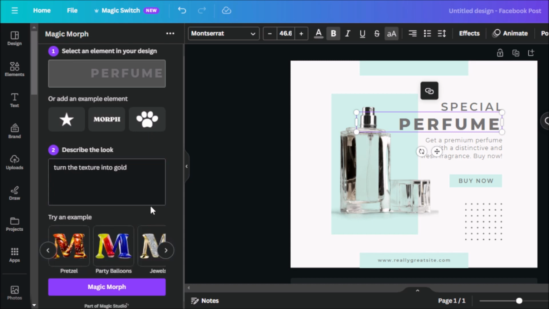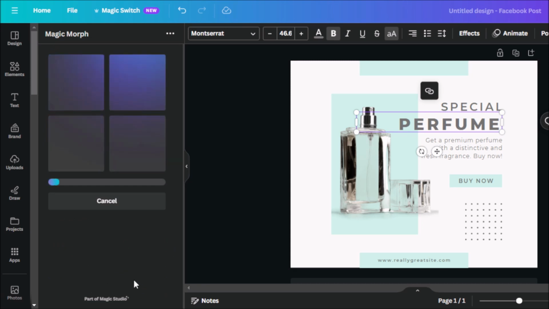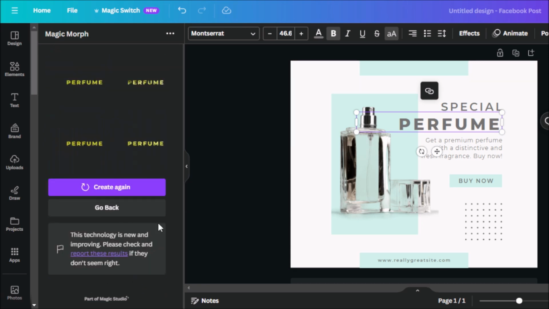Definitely gold helps with projecting something that feels luxurious. Or you could also have a look at the different examples over here to give you an idea of what you can do. So click Magic Morph and wait for the AI to work on its magic. And here we have 4 different choices for the prompt that we have given.